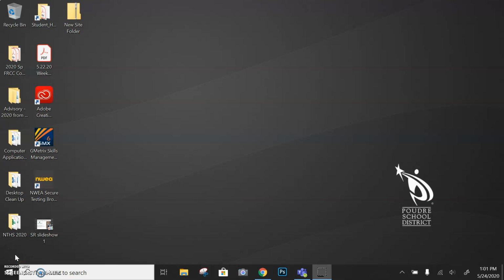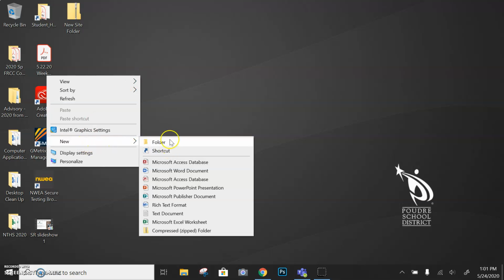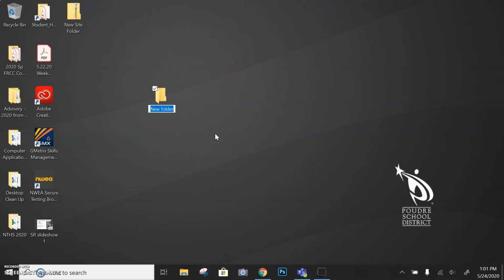Today I want to talk to you about a root folder. For every website that we do in this class, we'll set up a root folder. So from your desktop, right click and go to New Folder. All right, and then we're going to put everything for our project in that folder.